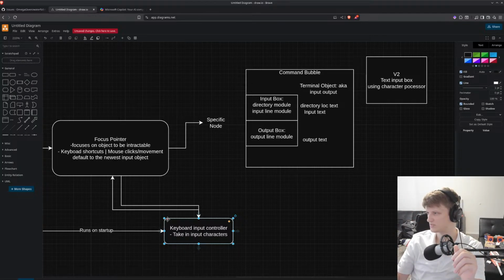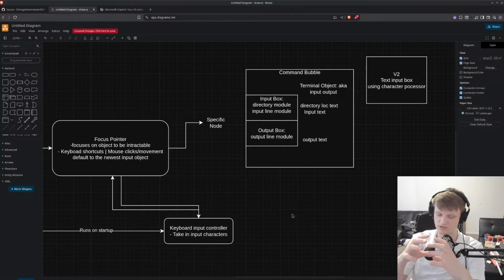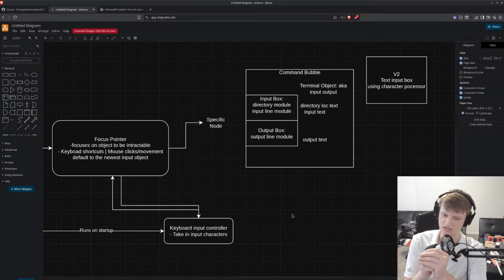You can just use input box to capture keystrokes and send it to output box to render what you type. So we don't necessarily want to do that. So that's what the input controller is all about. That's what's supposed to capture inputs and outputs.